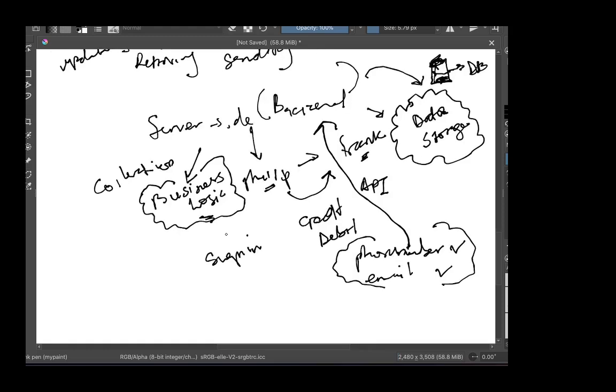The front end is going to ask you for your phone number and your email, right? So when it asks you and you enter your phone number and your email, it is going to send that same data to the backend, right? So when you send that data to the backend, it will be like, okay, we have this data.